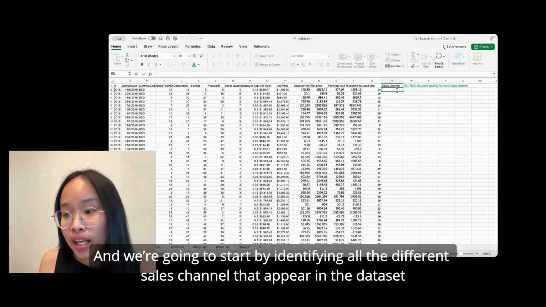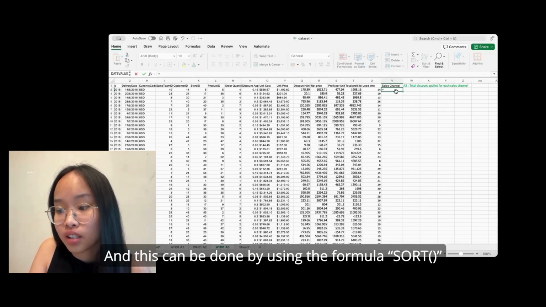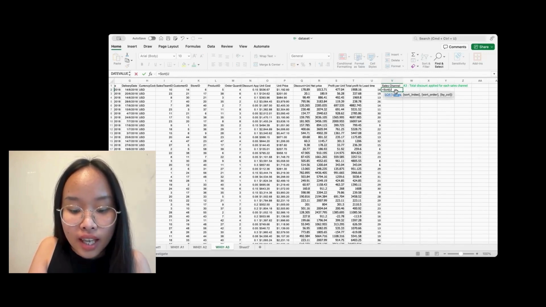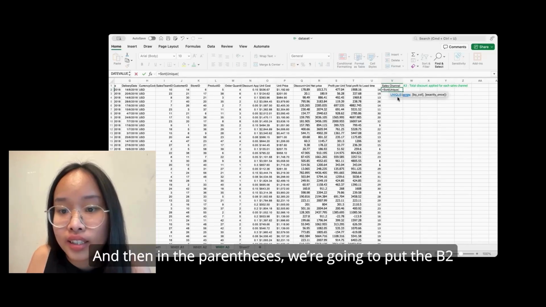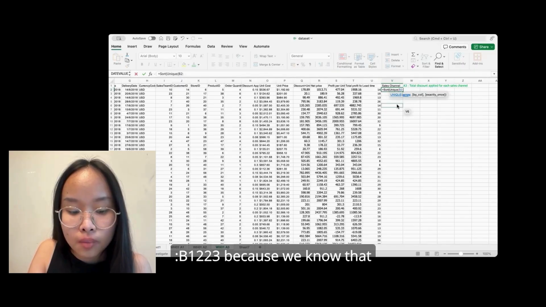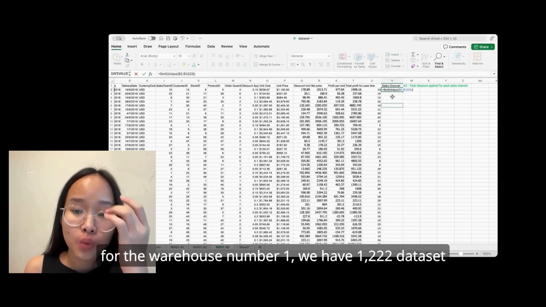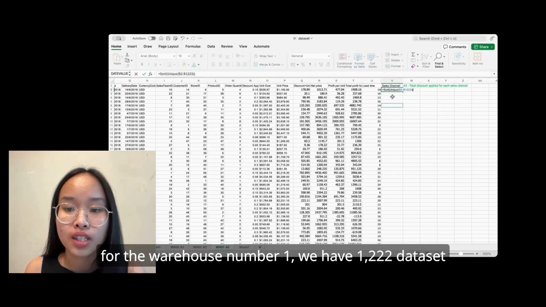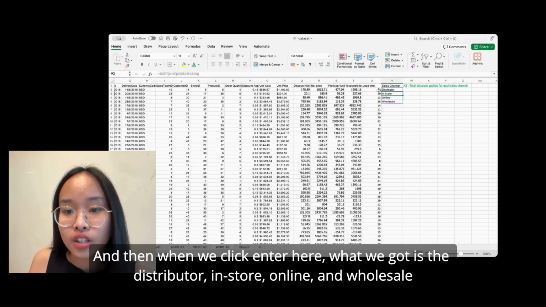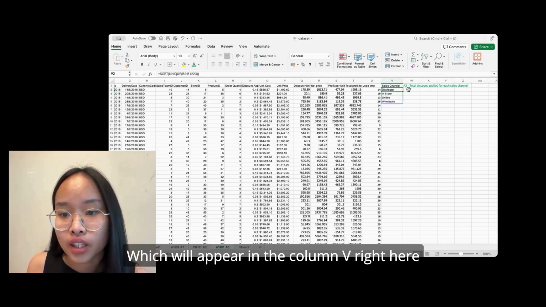We're going to start by identifying all the different sales channels that appear in the dataset. This can be done by using the formula SORT and UNIQUE. In the parentheses, we put B2 colon B1223, because we know that for warehouse number 1, we have 1,222 rows of data. When we press enter here, what we get is distributor, in-store, online, wholesale, which appear in column B right here.